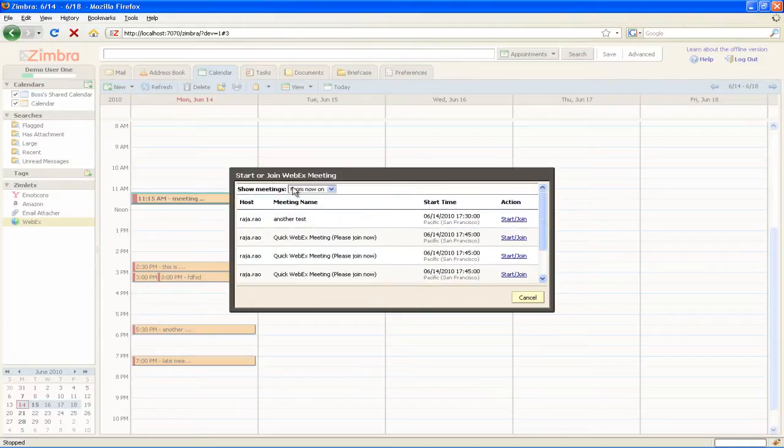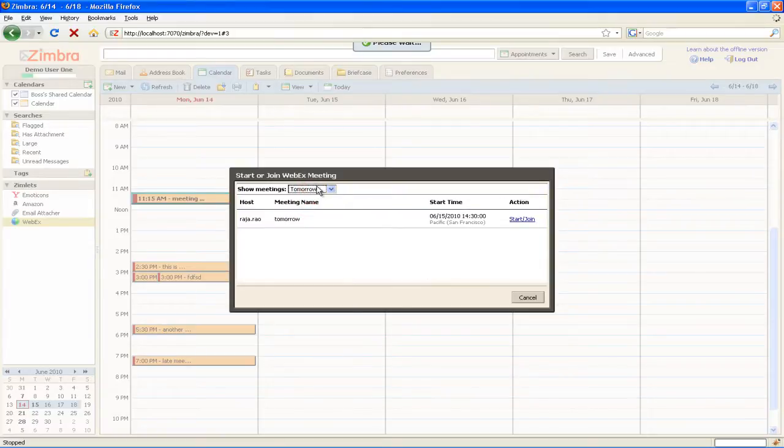And then once you're done with that, it will grab the list of all meetings that are scheduled for you. So if you can see over here at the top, it also allows you to filter, like from now on, or just the meetings for today, or tomorrow, or next 7 days.